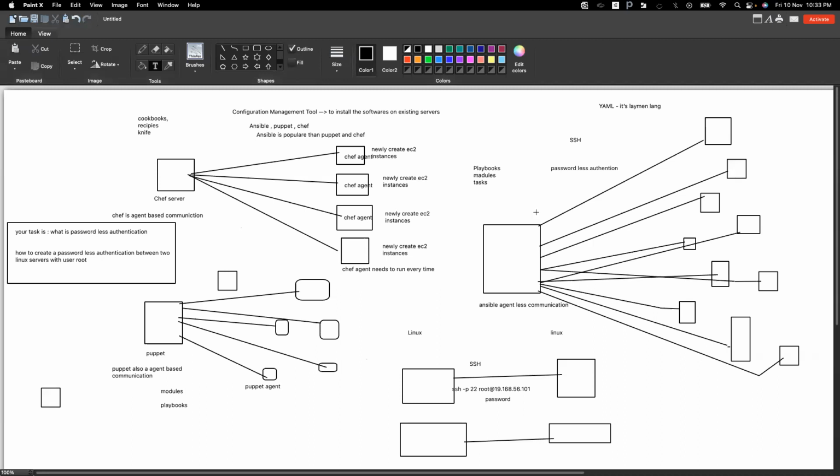So here, they create a playbook, something like I want to install something. This is the playbook and this is the inventory.